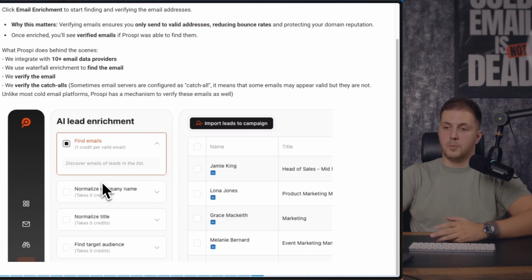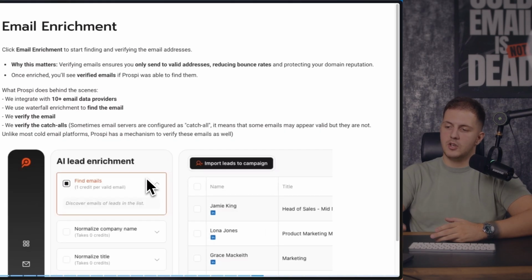Now, I personally automated this process within the platform, so you can just click Find Emails. But if you want to use different B2B databases and so on, this is the process that you need to have in place. You chain all these email providers and you have 2 layers of verification after you get contact information from each of these providers.